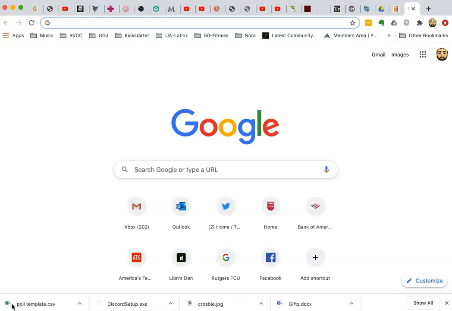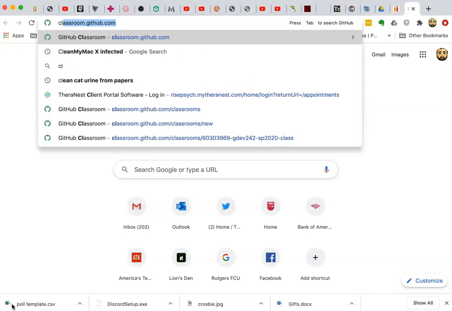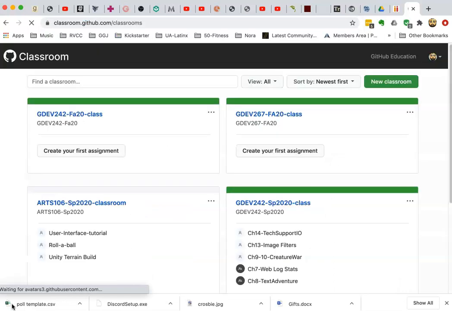So I'm going to go to GitHub Classroom, and I'm already logged in. GitHub Classroom is a tool for professors that use GitHub to help manage the student interaction, and it is a much welcome addition to my tool set. I used to have to do this manually with scripts that I wrote myself. And so you can see that there is a GitHub Classroom here for GDEV242 Fall 20. The classroom name, GDEV242 Fall 20 class.